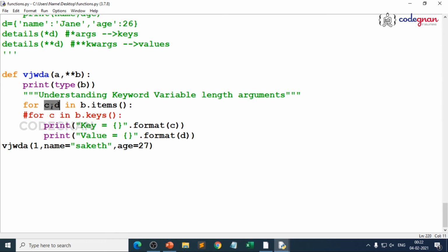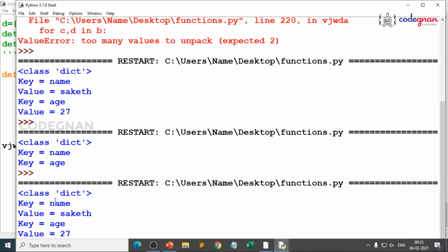You are passing some variable-length values in sequence. That sequence is a dictionary. How do you unpack the values? You mention both C and D because you have key and value. That's where we found the difference. When you execute this, see, key is name, value is Saket, key is age, value is 27.